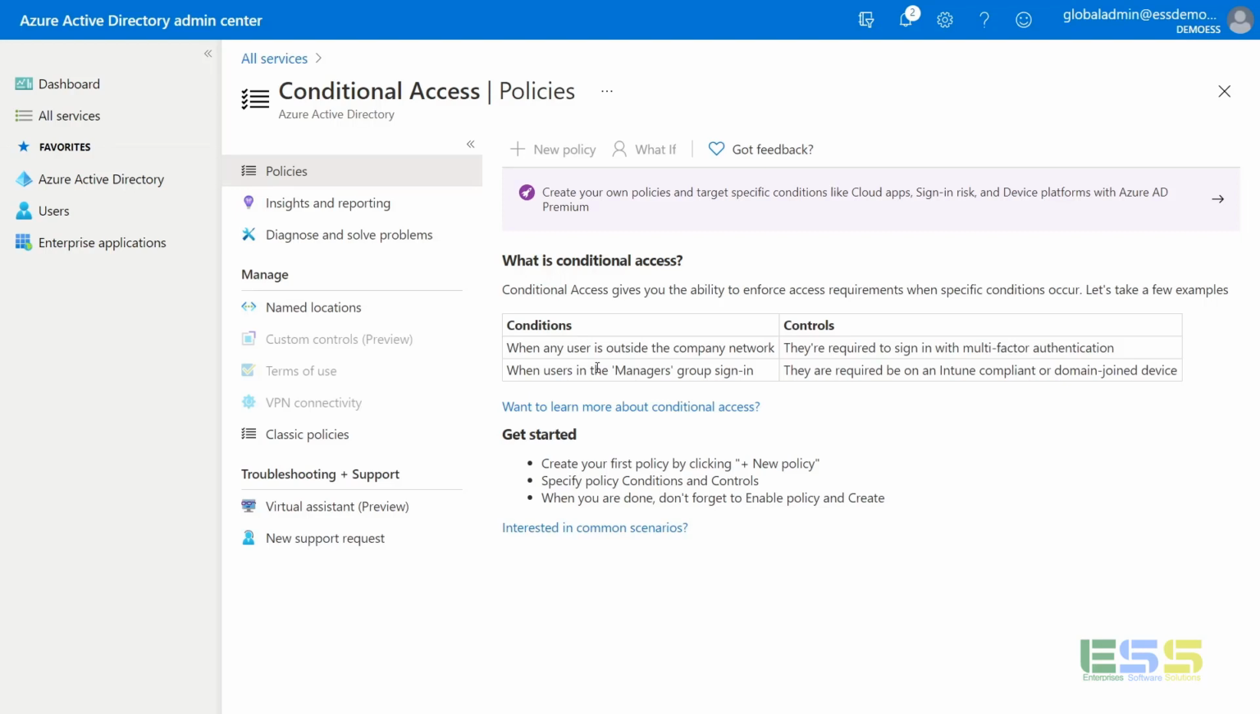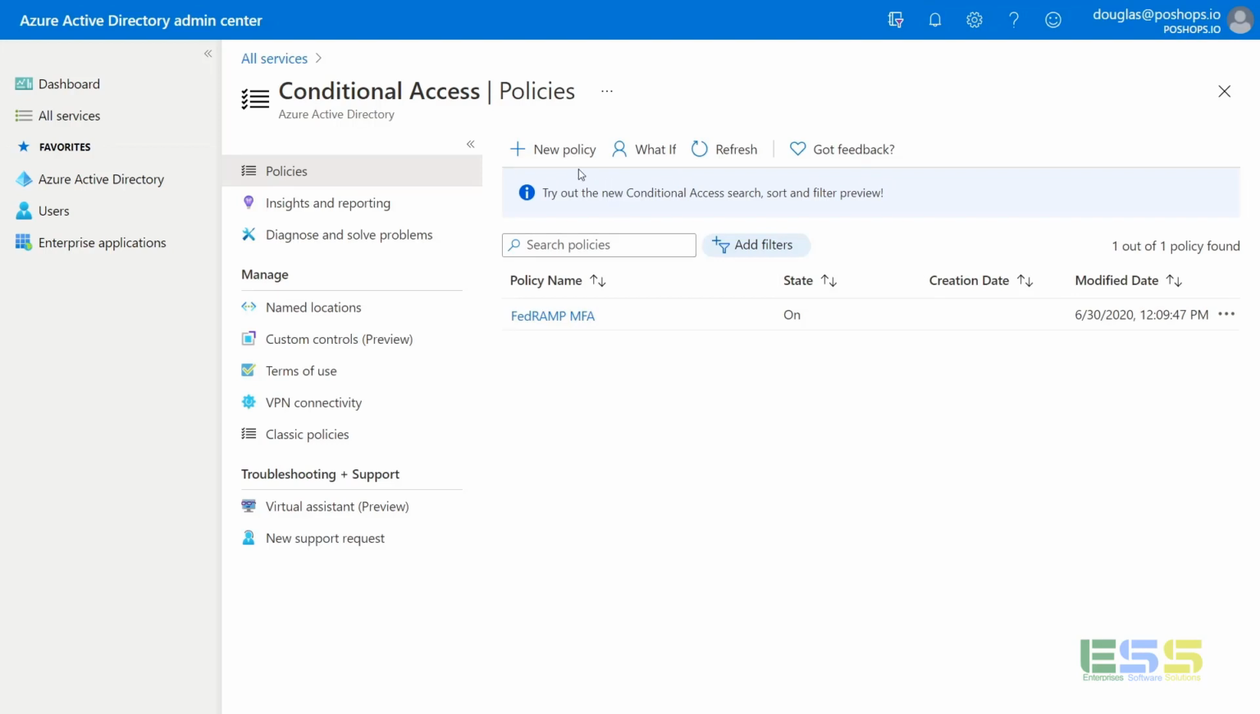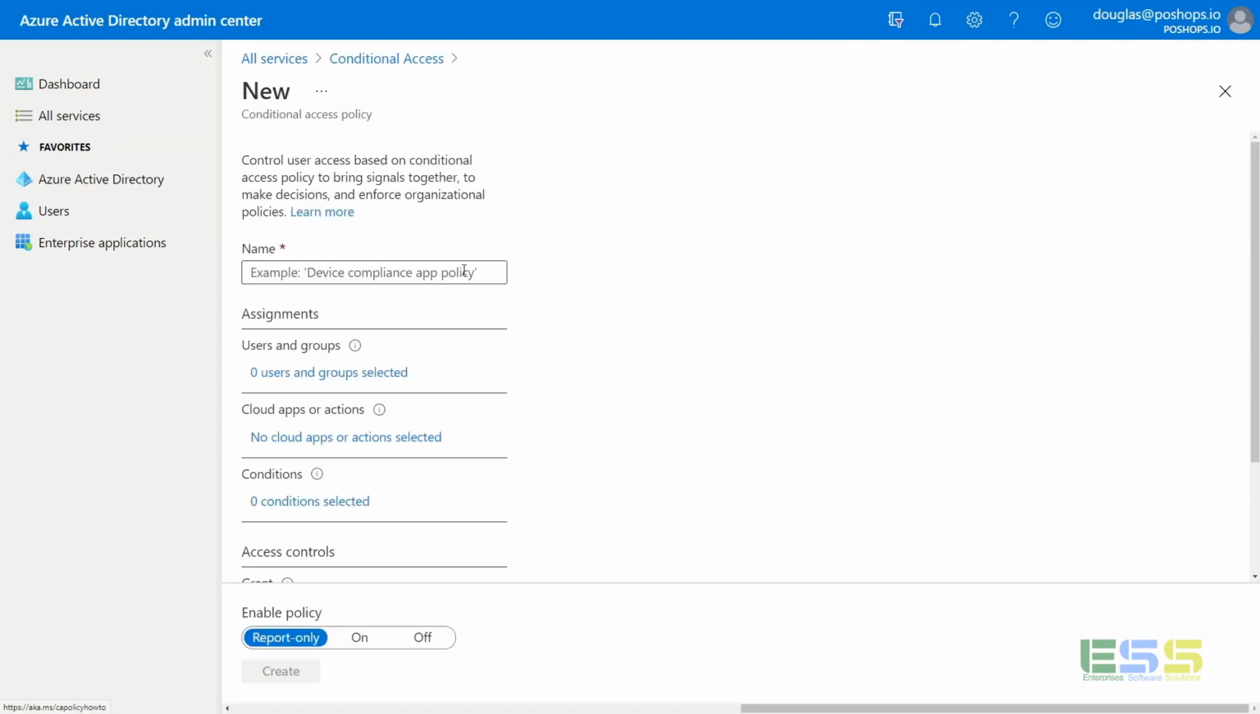From the demo we set up, on a free trial, you don't have access to the licensing needed for conditional access. You need at least an AADP1. You can also go ahead and enable an AADP1 license from the portal. I'm going to pull up another environment that I've already set up. So we'll go ahead and create a new policy.